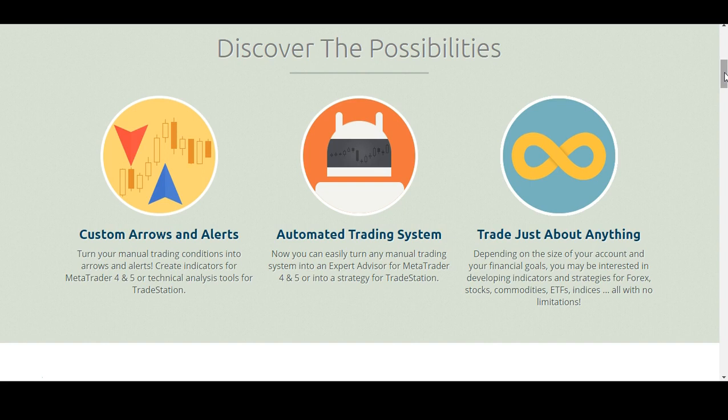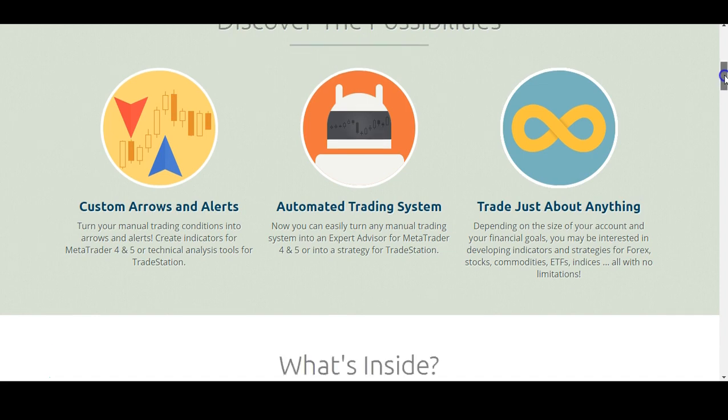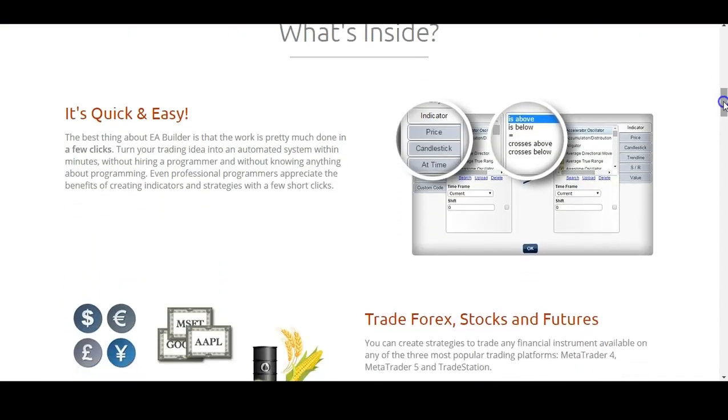You can get custom arrows and alerts, you get an automated trading system, and you can trade just about anything, whether you're doing stocks, commodities, ETFs, indices, or Forex, all with no limitations. What's inside? It's quick and easy. The best thing about EA Builder is that the work is pretty much done in a few clicks.